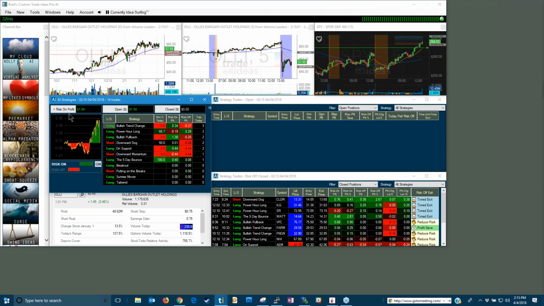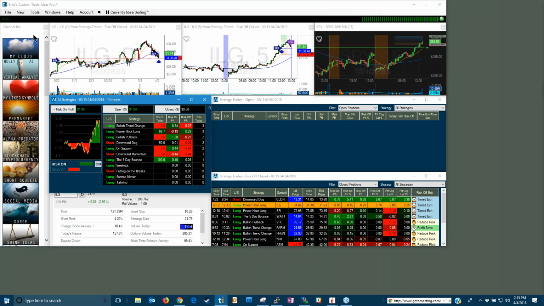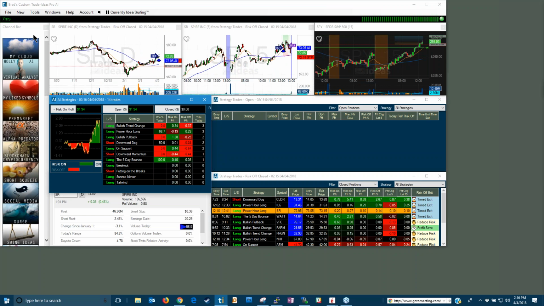Two of the items that we're working on in the lab right now: we're working on a customized channel bar so that our end users can add their own custom channels to this channel bar for easier retrieval. You can do it right now through the cloud, but it's going to be a lot easier and more efficient to do it through the custom channel bar.